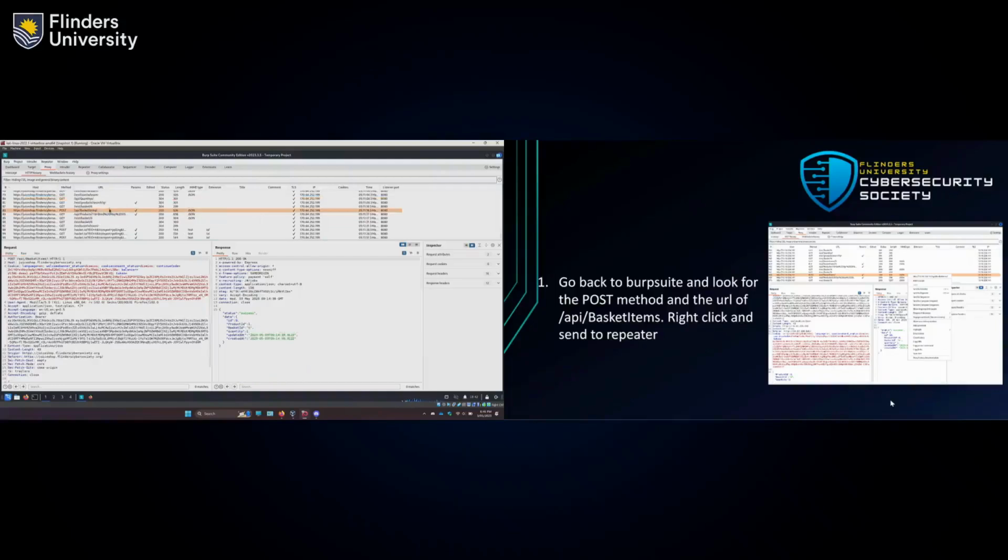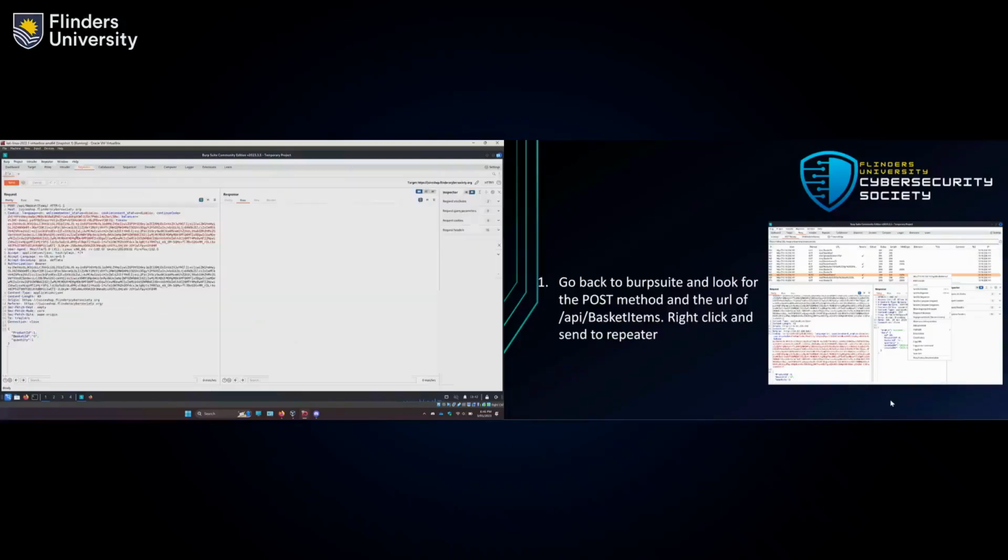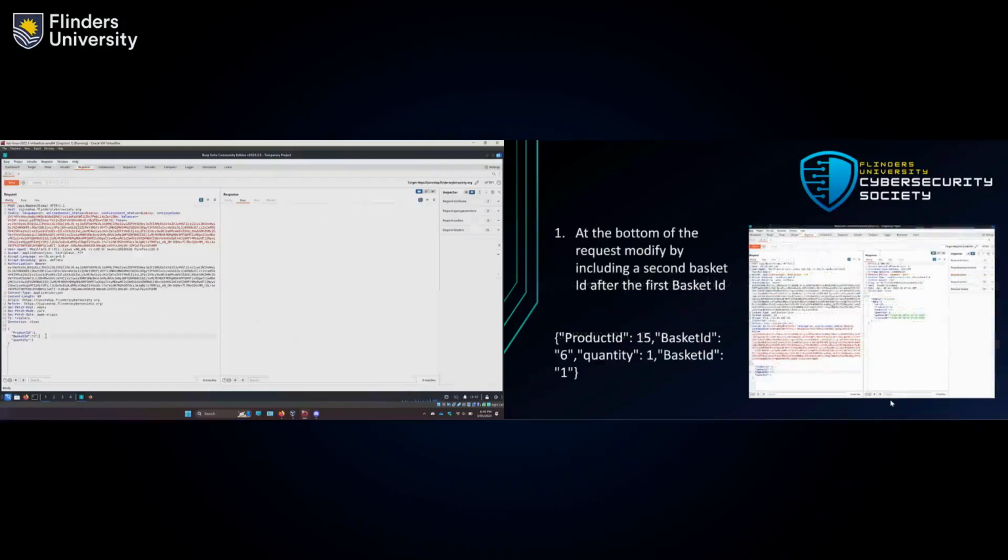Alright, so I'm going to right click. Yeah, API basket items. So I just go right click, send to repeater. And here is where you're going to modify some stuff. I'll leave this open for a bit more. Basically, the purpose of this is to add additional items to another user's basket, which is the point of you creating the account.